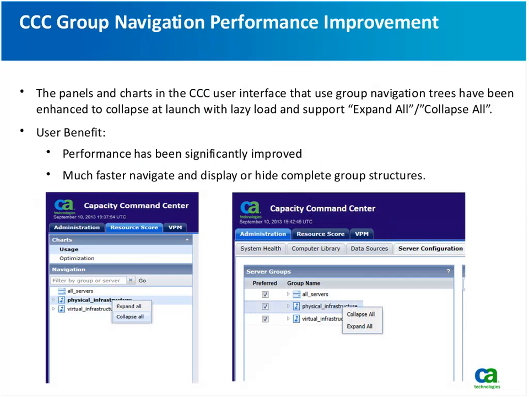Last but not least, on the usability side, is performance improvement. As you can see, on the main CCC UI, on the left side of the navigation tree, we added a way to lazy load a lot of the group information. So you will notice a nice performance boost when you launch CCC. The response time is improved. The navigation tree is launched the first time with everything collapsed.